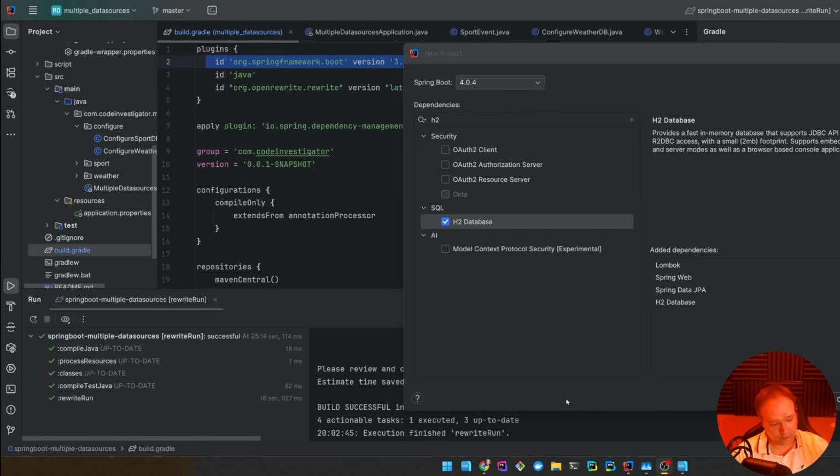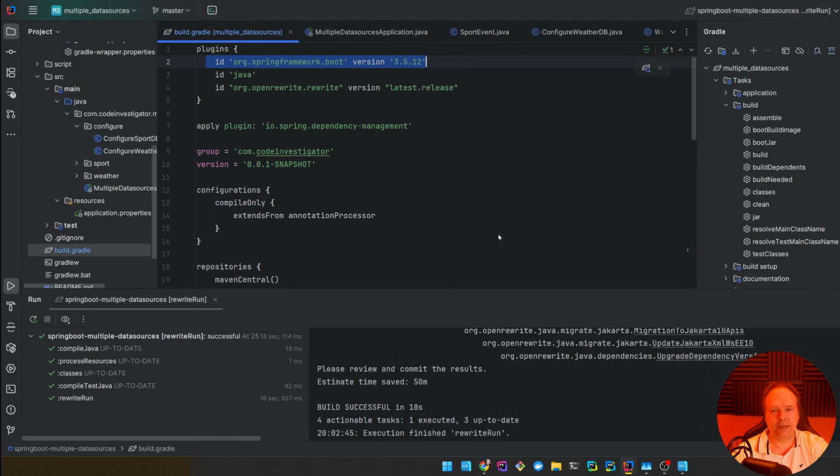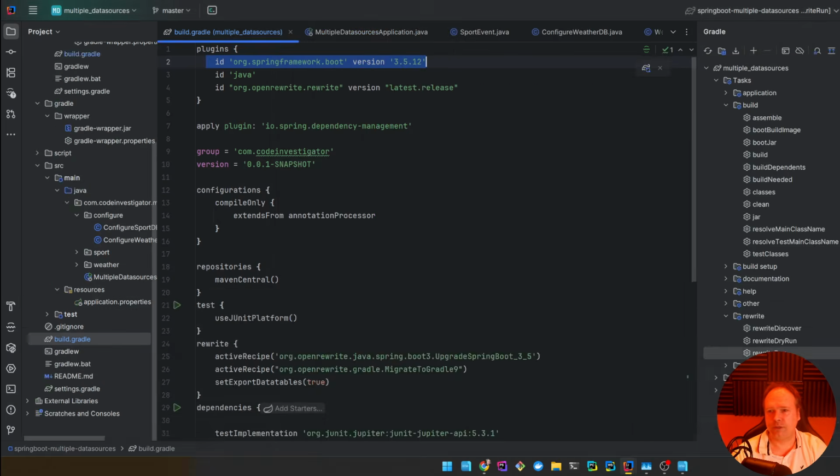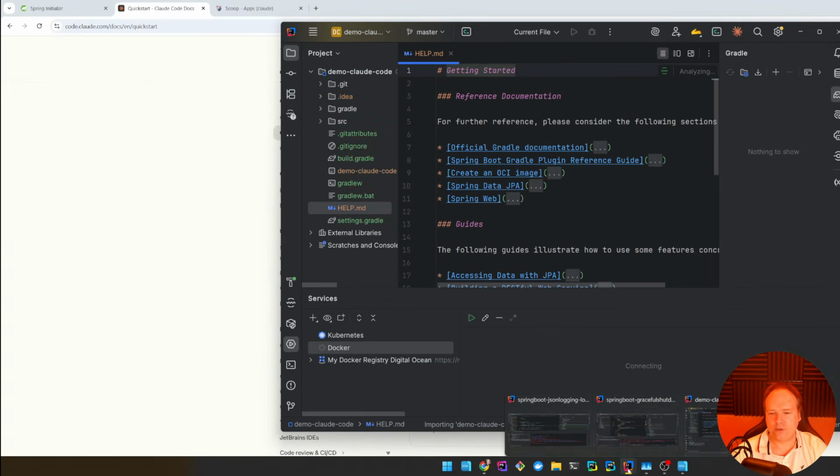Tonight we're going to look at Claude Code and Spring Boot. And to do this, I'm going to create a new project. So I just press new project, and then I chose Spring Boot, and then I am taking off Lombok, Spring Web, Spring Data JPA, H2 database, and then I press create, and then I get this cool project that I have right here.